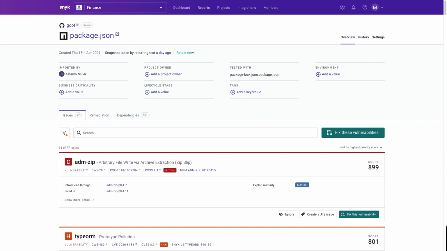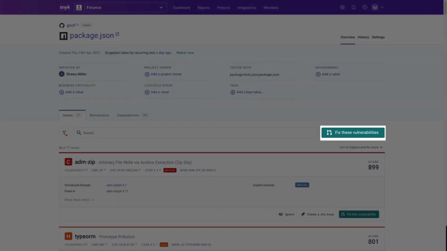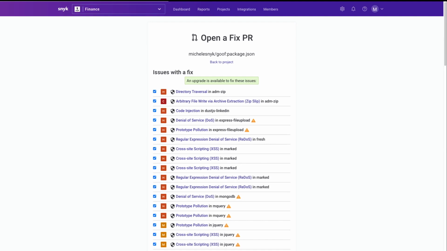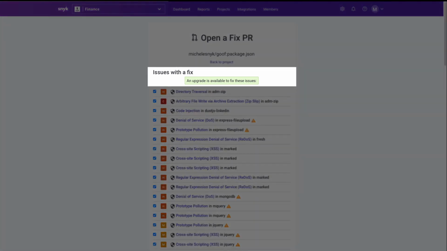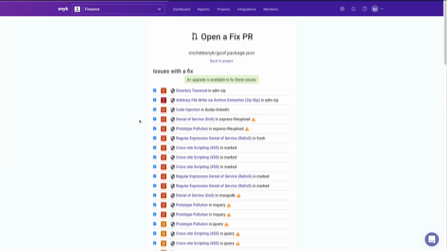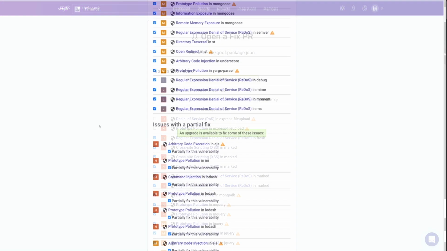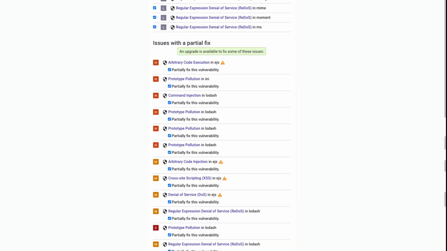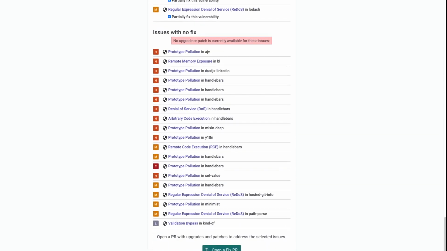Here on the Issues tab for the project, select the Fix These Vulnerabilities button at the top of the page. Now all the issues with fixes or patches are checked. Notice that the top of the list includes issues in the project that do have an upgrade available. Snyk provides a warning for any upgrade that requires a more significant version change in the upgrade, so you can evaluate the risk to your application. Uncheck the boxes for any upgrades that you don't want to include in the fix. Scroll down to see that some issues may only have a partial fix. At the bottom, issues without an upgrade or patch available at this time are listed for your information.